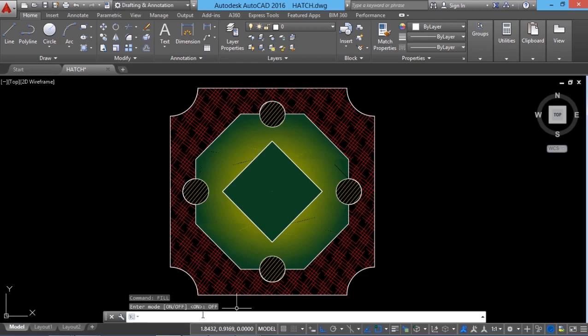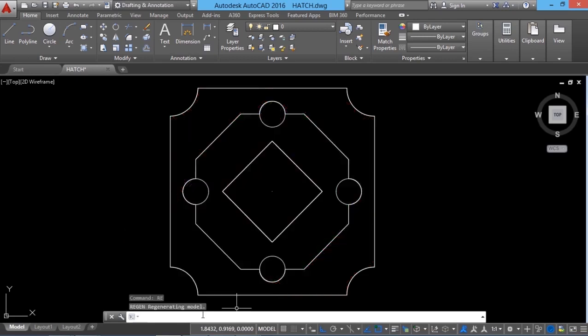Now, if you want the changes to be updated on the display, we have to give a regen command. So you can type RE. RE stands for regeneration. Now the display of hatch patterns is suppressed. Whenever you want to get it back, you can go to the fill command and turn it on. Again, you have to give a regen.